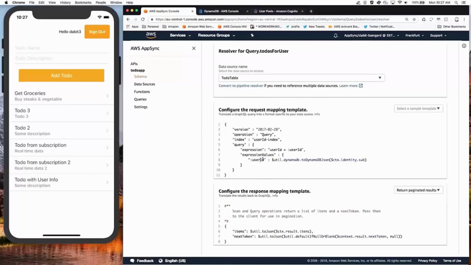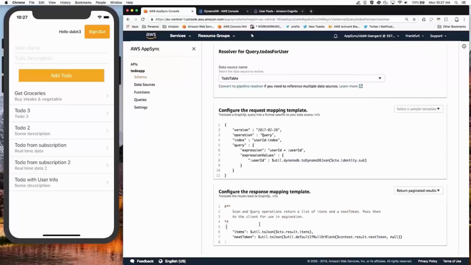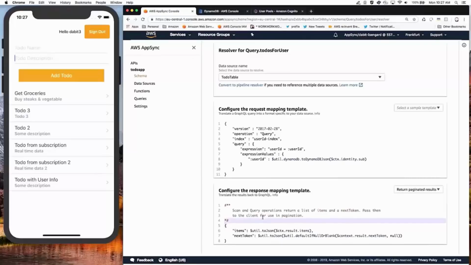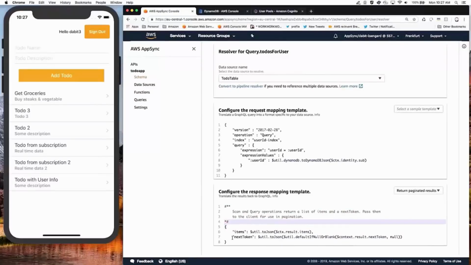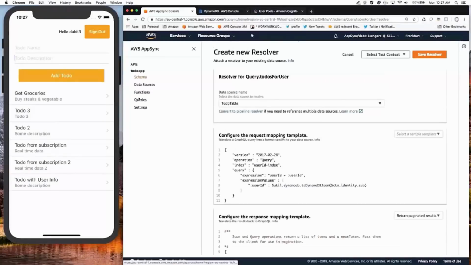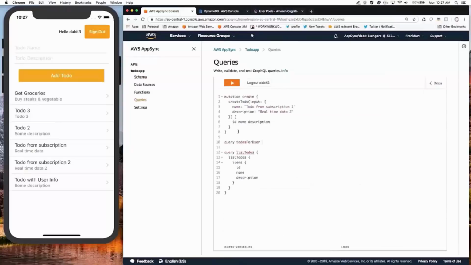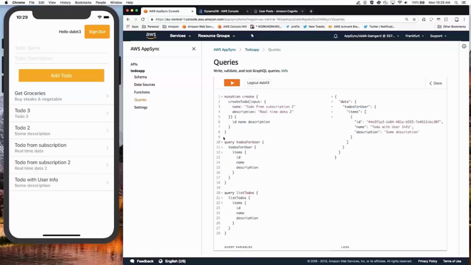We also want to return a paginated list of results, so we're going to have this items array and a next token if we'd like to do pagination. I'll go ahead and save this resolver. And now if I jump back to queries, we'll try to use this new query. So now when we query using this to-dos for user query, the only data we're getting back is the data associated with that user.